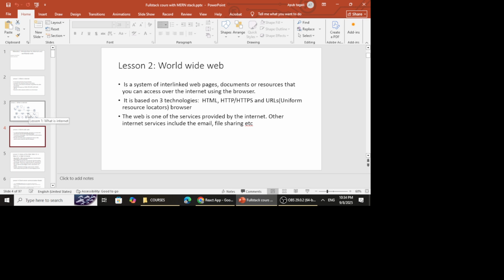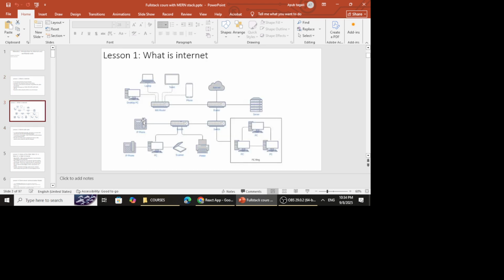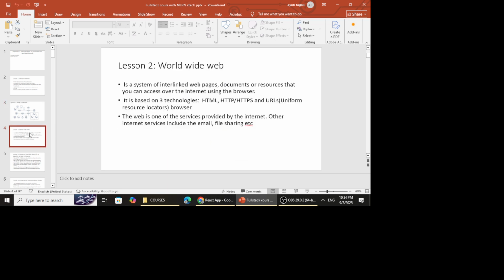And in this second lesson we look at the World Wide Web. In the previous lesson we looked at the definition of the internet, and we looked at this diagram which represents what the internet looks like. And in this lesson, lesson 2, we want to understand what the World Wide Web is.